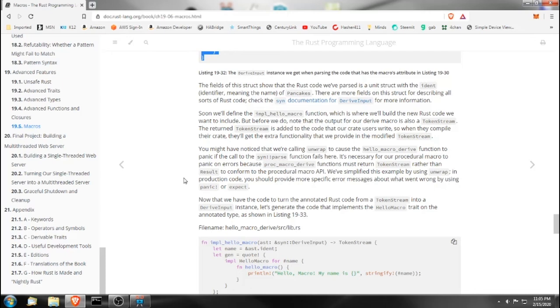Soon we'll define the impl_hello_macro function, which is where we'll build the new Rust code we want to include. But before we do, note that the output for the derive macro is also a TokenStream. The returned TokenStream is added to the code that our crate users write. So when they compile their crate, they'll get extra functionality that we provide in the modified TokenStream.